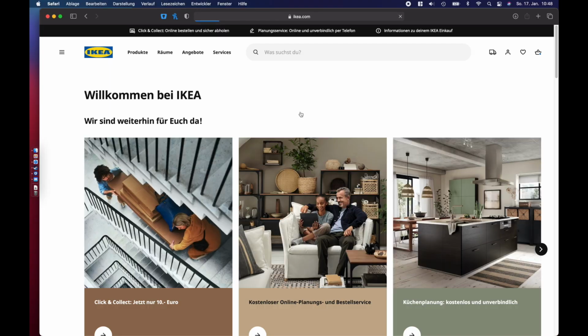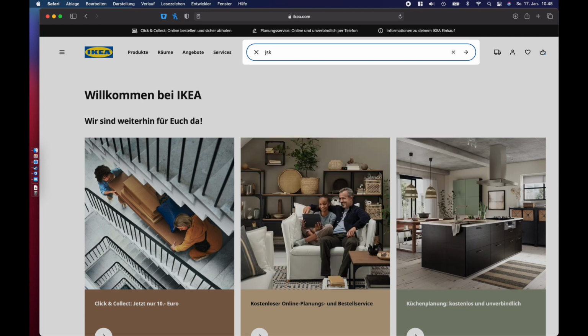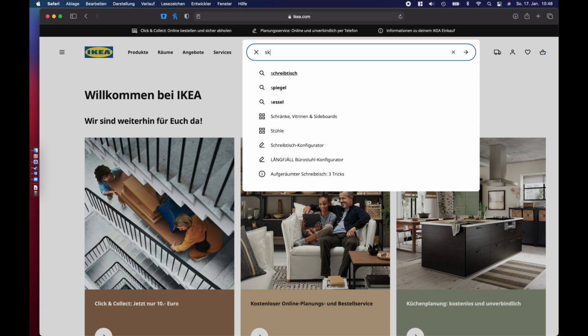Hey guys, here's Millennium Frog, and today I show you how I created a Skardis desk mount for my girlfriend.